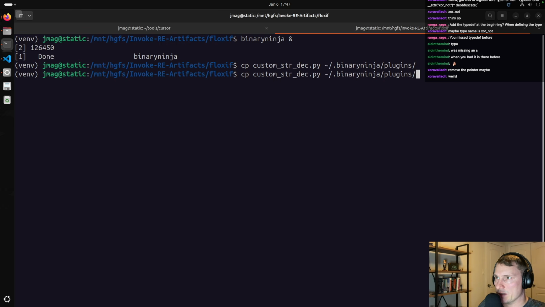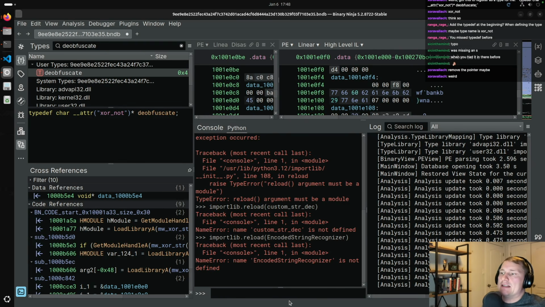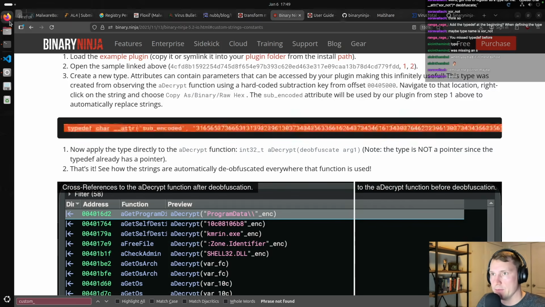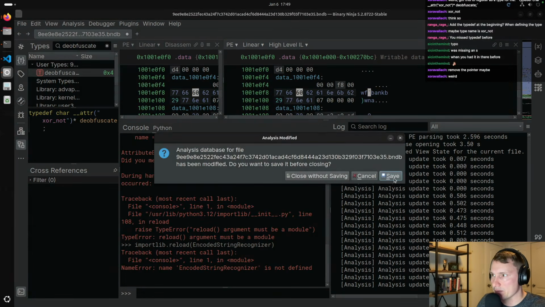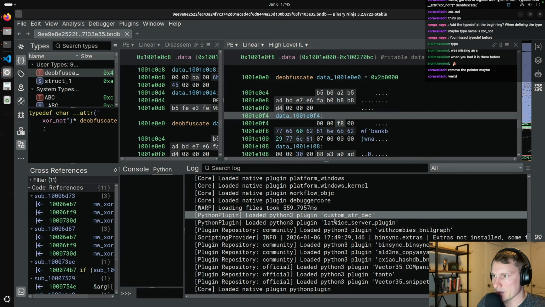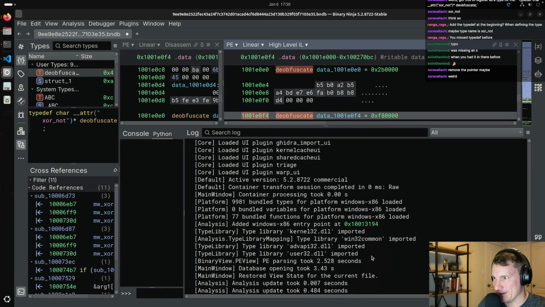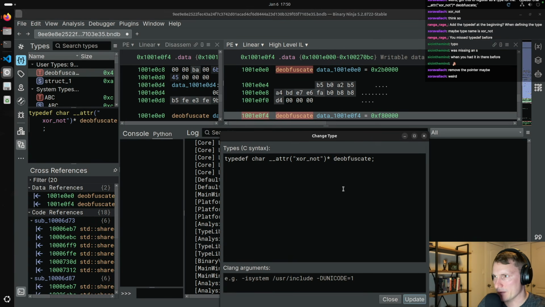What is my plugin called? Or what is it registered as? Encoded string recognizer? What do you mean it's not defined? Annoying. I feel like we're very close. Let me just restart Binja and see if it picks up those. Custom string decryption. Right? It's just making a D word. So it looks like, and no debug output. Maybe because this is a pointer.